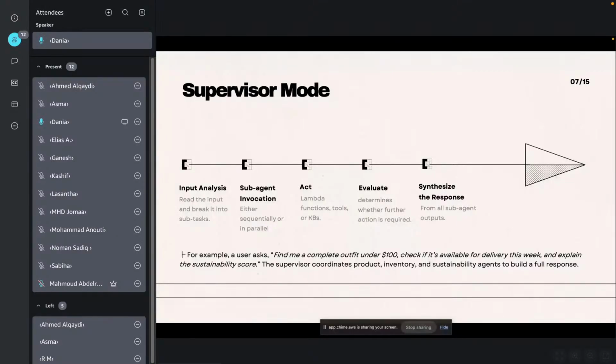So here we have an example for certain queries. For instance, if a user asks, find me a complete outfit under $100, check if it's available for delivery this week, and explain the sustainability score. We can see that this question is a multi-part question. It's sort of complicated because it covers three areas. Firstly, finding the outfit under certain budget, then the delivery schedule, and finally the sustainability score.